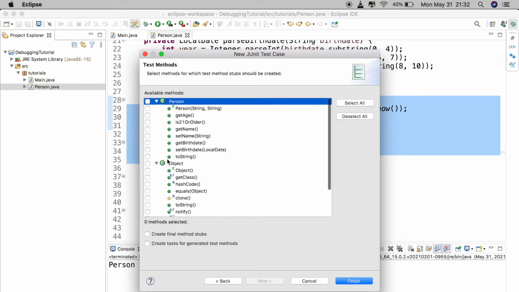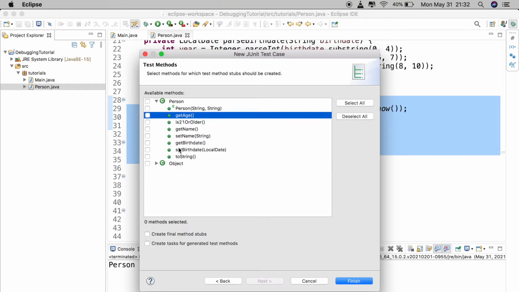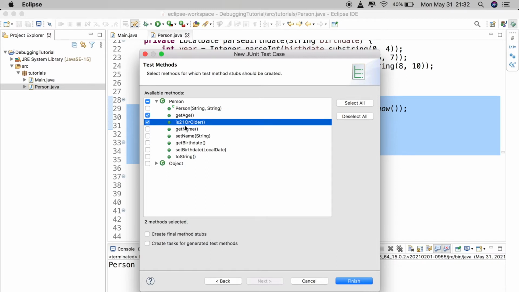And now this is going to show us what methods we want to test here. So everything from the object superclass, I'm just going to go ahead and drop that down. We don't need to test any of that. And then like I said, we're not really going to test every single thing. The only methods we're really curious about testing here is this getAge method and this is21OrOlder method.